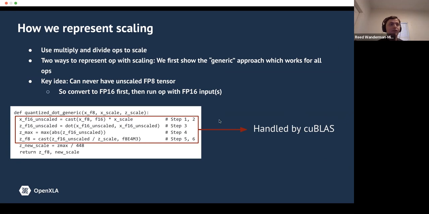And similarly for convolution, NVIDIA has another library that will do the convolution and also do these 6 steps automatically for us.